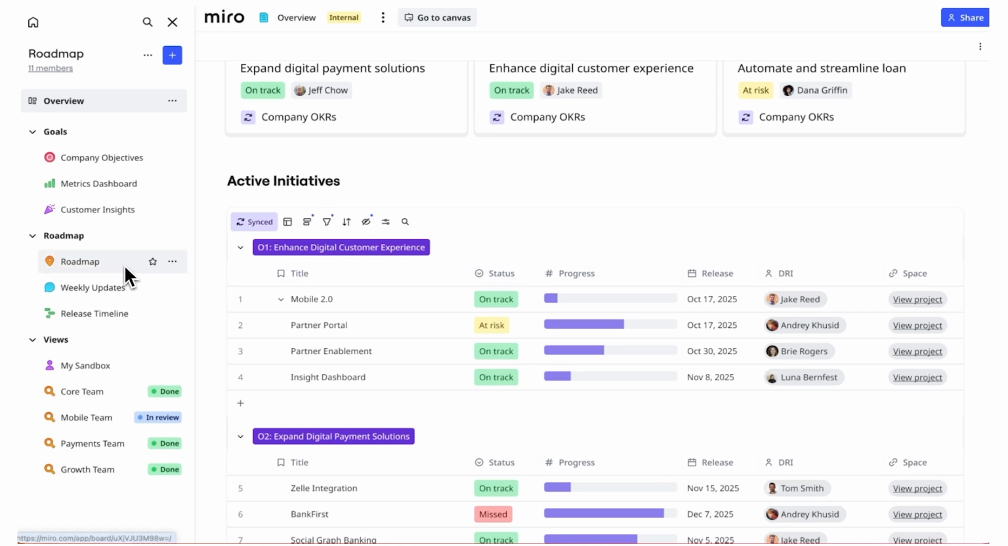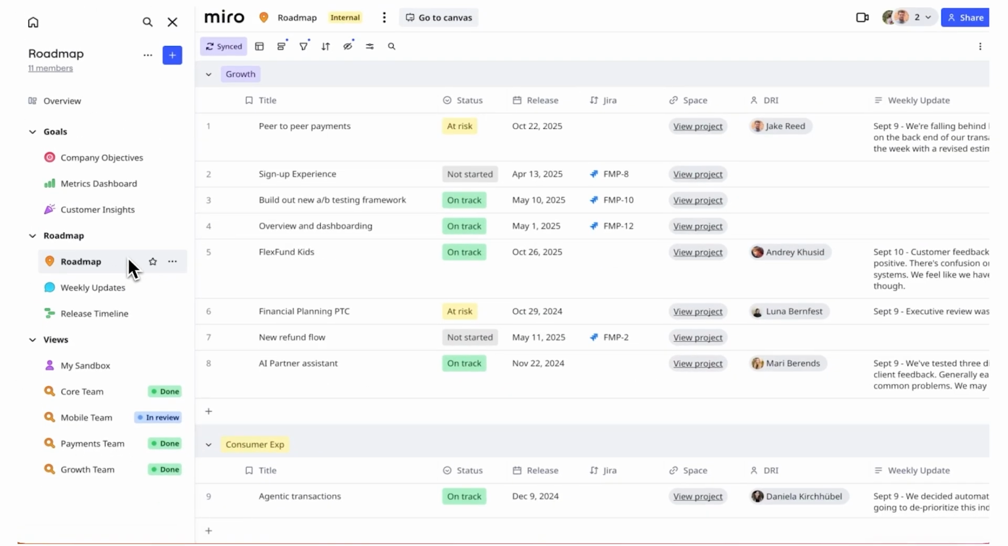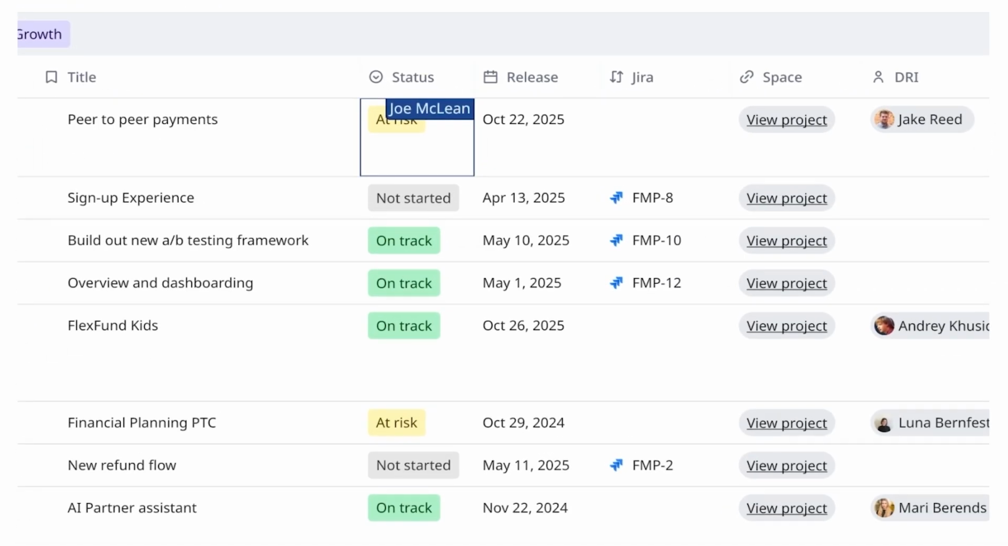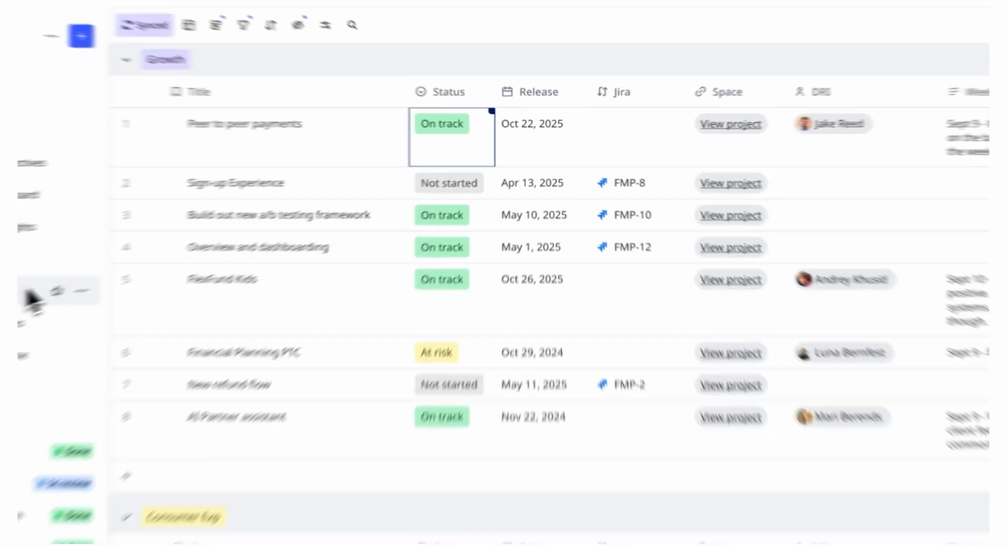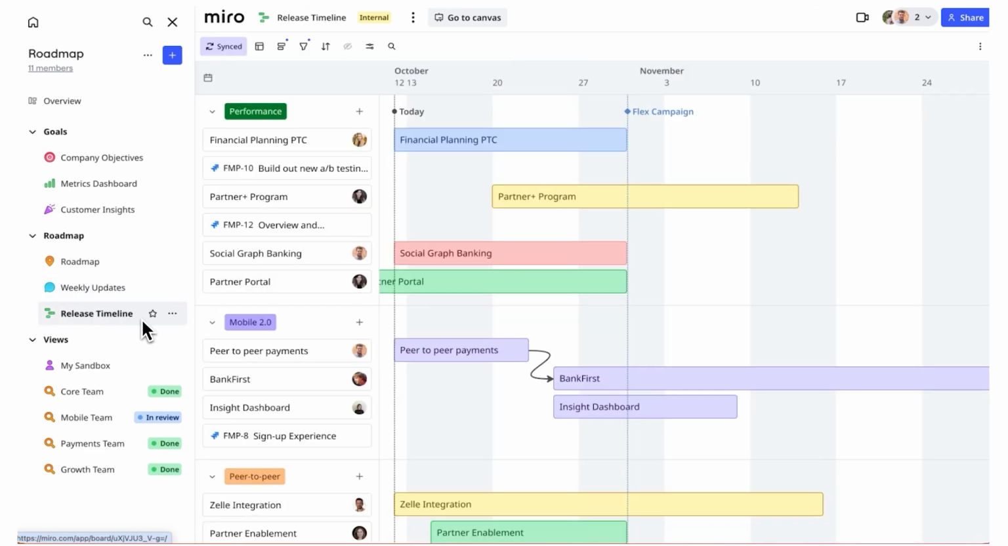made. But if I want a more in-depth look, I can go to the roadmap where I can see all the work broken down by team. I can easily see things like status, delivery dates, and who to reach out to if I have a question. We've got weekly updates streaming in. I can even see a timeline to understand how the work is being sequenced.